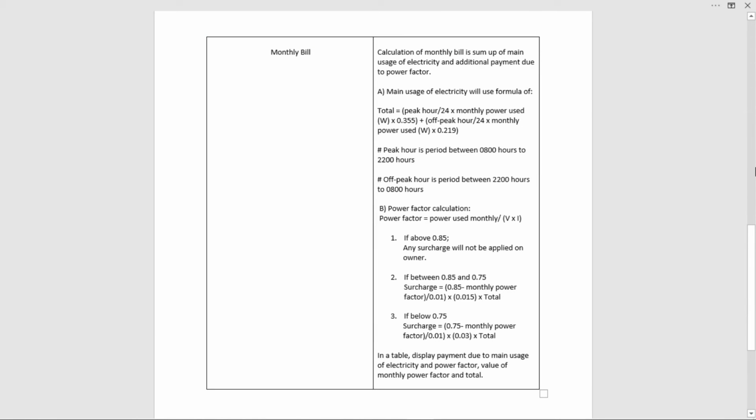For option 3, monthly bill. Monthly bill is the sum of main usage of electricity and additional payment due to power factor. For this option, there will be two parts. The first part is main usage of electricity. To calculate the total, we will use the formula as shown on the screen.